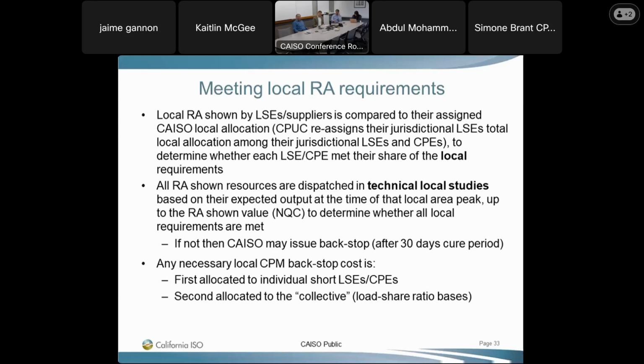Excellent. And then we have kind of a group of processes here: CPM, must-offer obligation, and substitution requirements. And those, the bottom line is that there's no change under slice of day. So next slide, please.